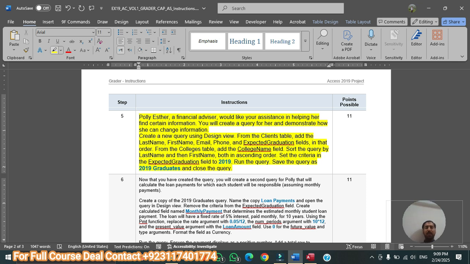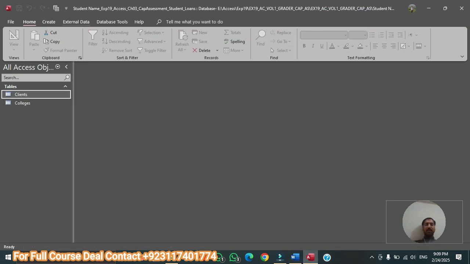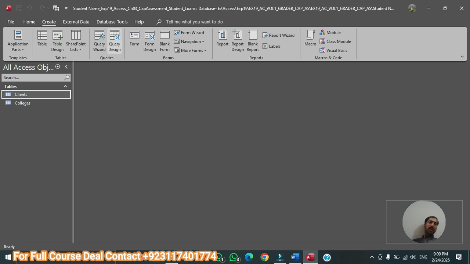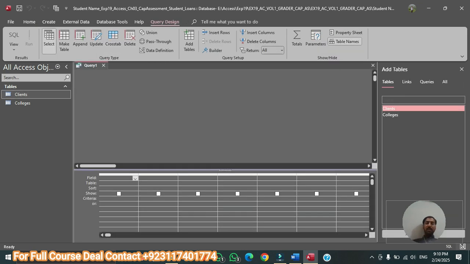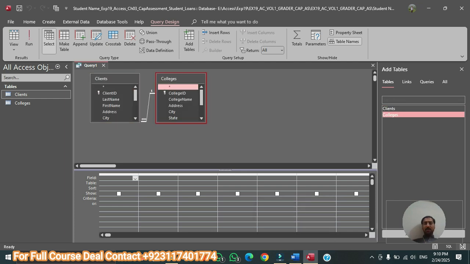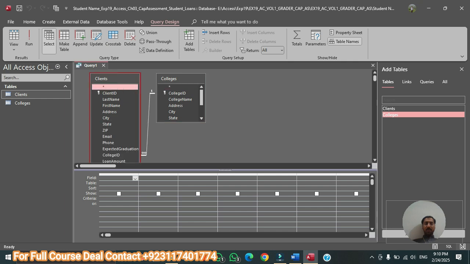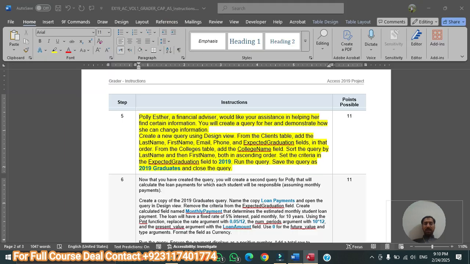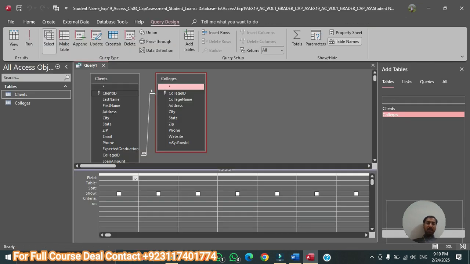So here we will create a new query in design view. So here this is the Access file. We will go to create, and here this is the option query. I will select query design, and next I will add both the tables to query design. So both the tables have been added. What it is saying, add last name, first name, email, phone, and expected graduation field in that order from client table. So this is client table.